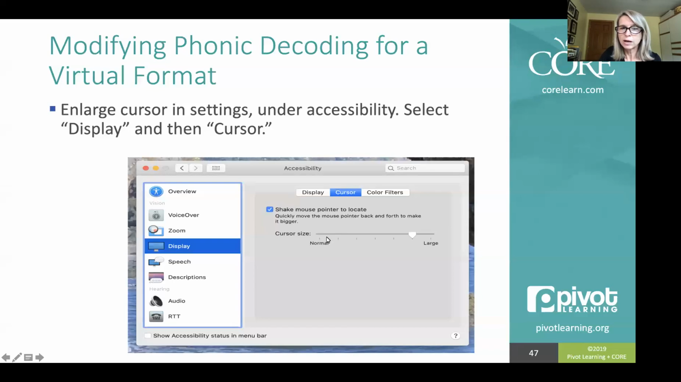And that will allow you to use this sliding scale to adjust your cursor size. So you can see that I have enlarged the size of my cursor for today's presentation. And it helped when I was demonstrating those phonological awareness tasks. And it would also help tremendously for word reading.